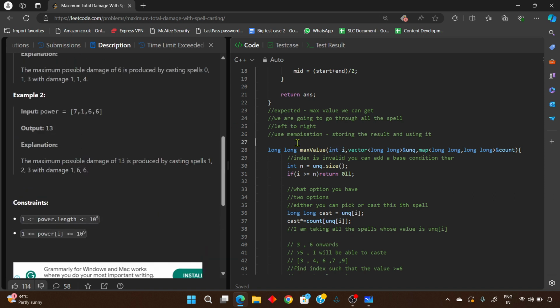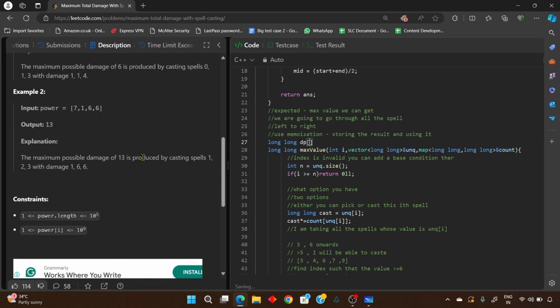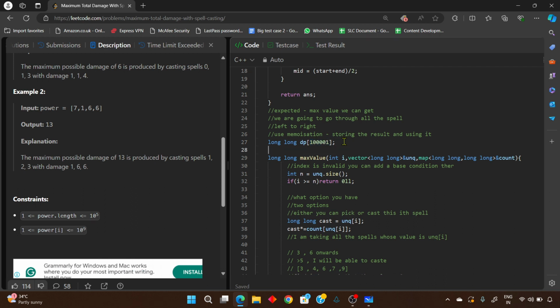Now, we can usually use an array for memoization. So I'm going to create an array named dp. Why dp? Because recursion plus memoization is known as dynamic programming. The index value can be up to 10 to the power 5 minus 1, so you can create a global array of that big size. I have created an array of size 10 to the power 5 plus 1.